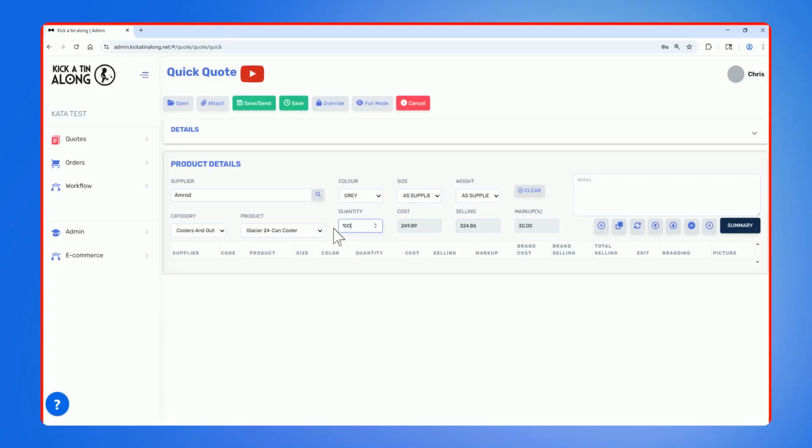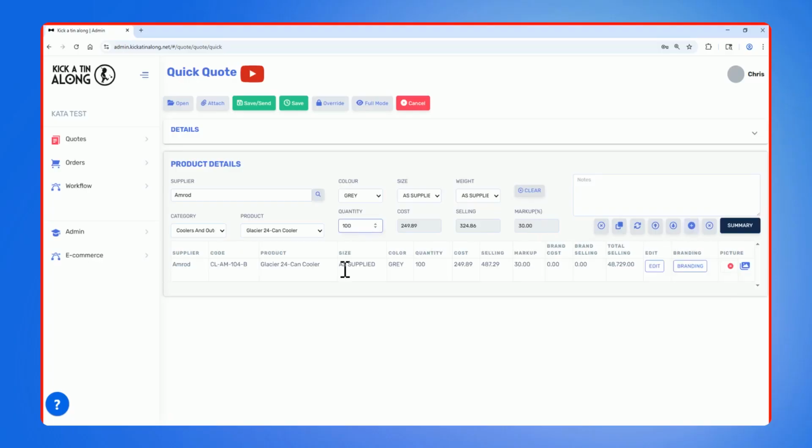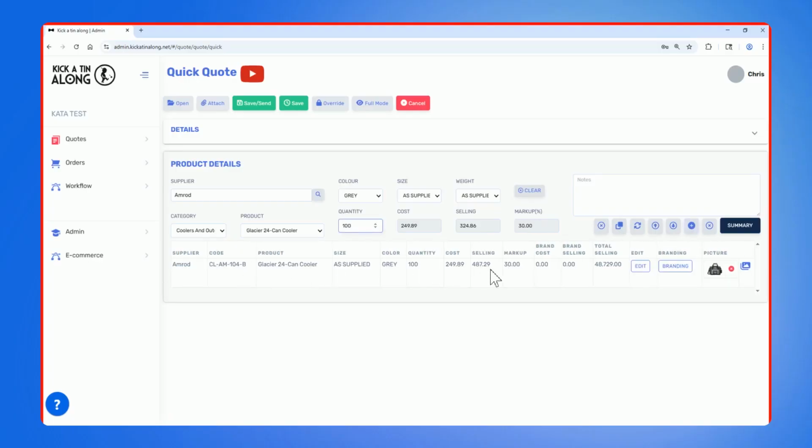This is a quantity. Predefined markup, which you can set. Add this to my quote, and you can see the quantity, your cost price, your selling price, your markup, and now let's deal with branding.